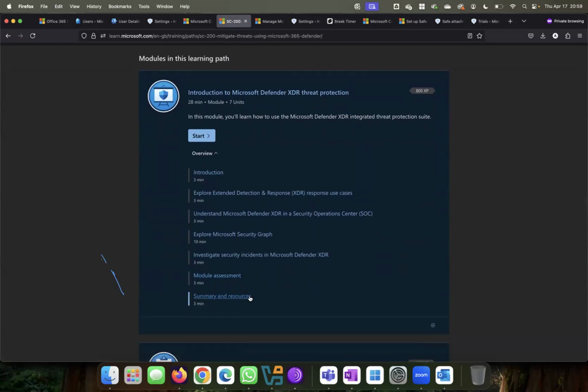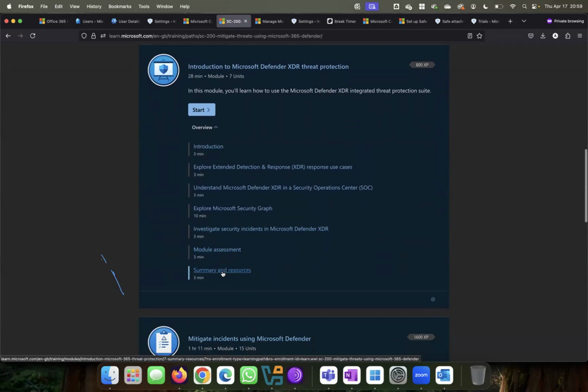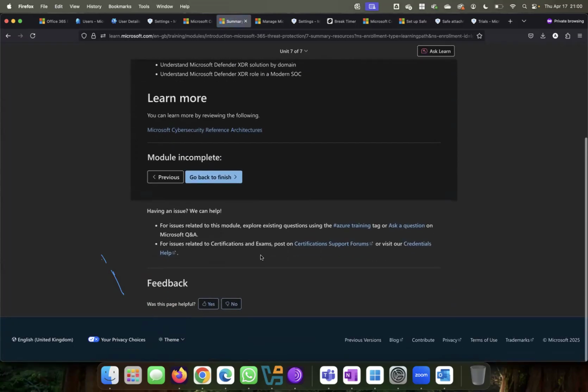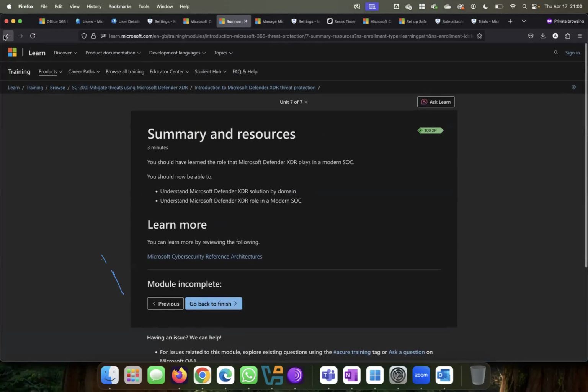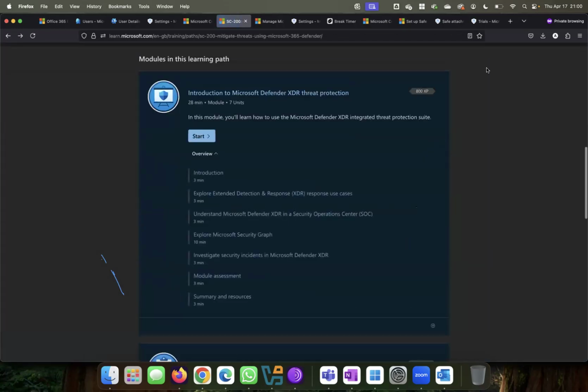But if you need to get detailed, you see that most times you find summary and resources. So if I click on this summary and resources, for instance, you probably see Microsoft actually giving you a link to other resources that may help you understand in detail.